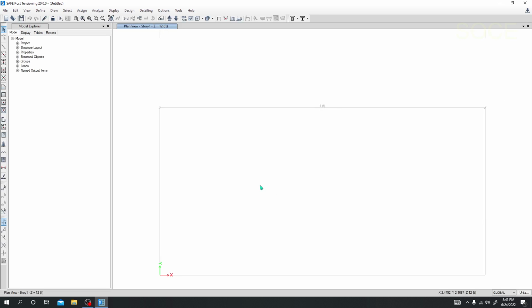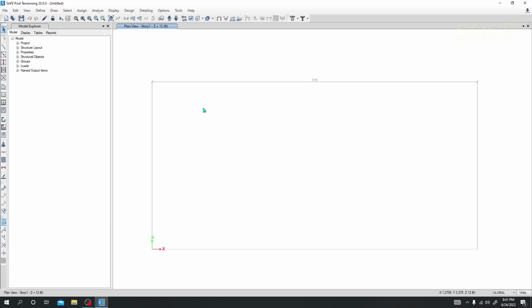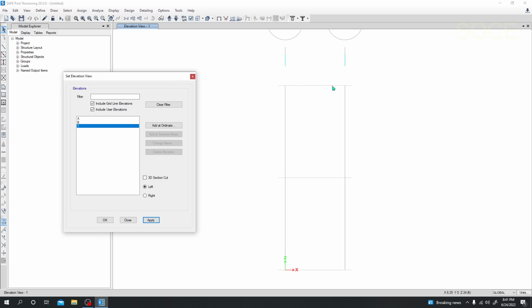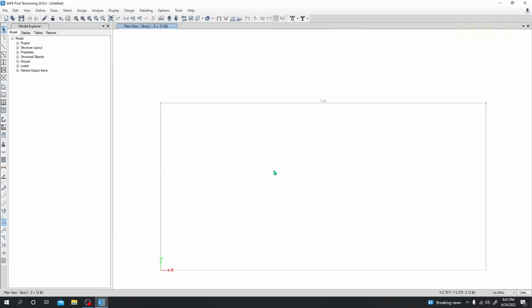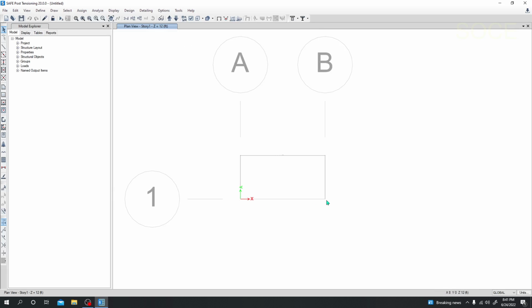Now you can see only 2 points have been created. I'll go here to plan view. From plan view we have only 2 points, 8 feet apart. You can also go to elevation view to see that. Now I'll go back to plan view. So it's done. Now I'll go for defining materials.